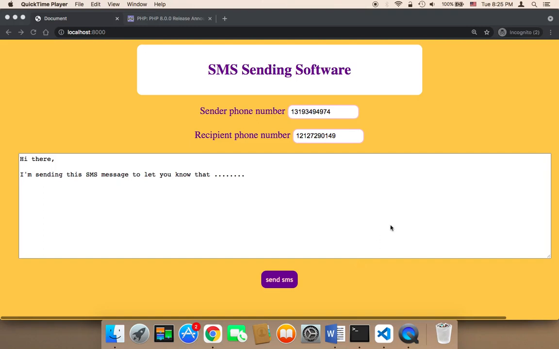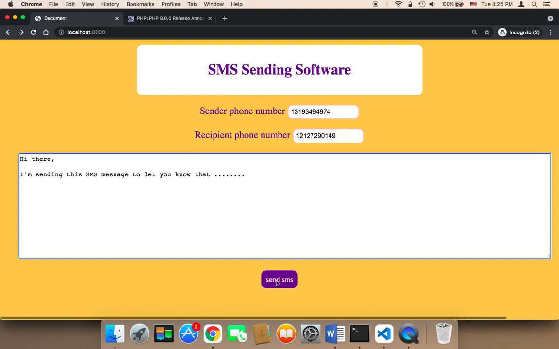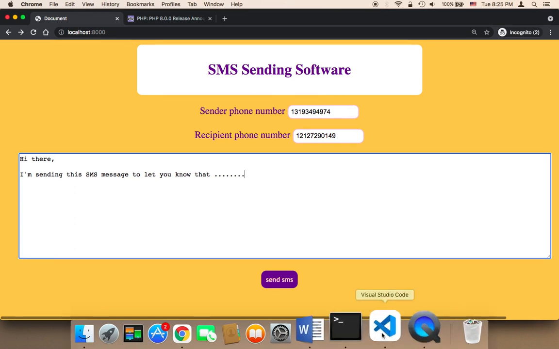Welcome back. Now what we need to do is customize the message that we will get if we send an SMS. We will get a text here, but we don't want that. Instead, we want to display the success or error message in something like this, in a well-designed page.